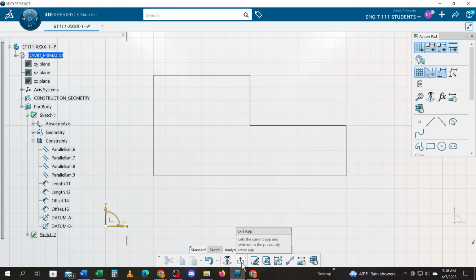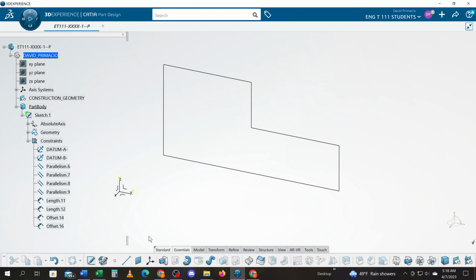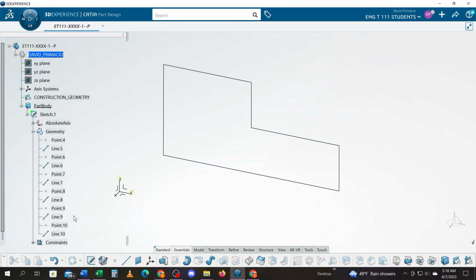So again, to get out of that sketch app, you hit this exit icon in the features, and then Sketch 2 goes away because I didn't build anything. So you want only this one sketch with all the constraints showing up here, and in the geometry you have all those points and lines we built.